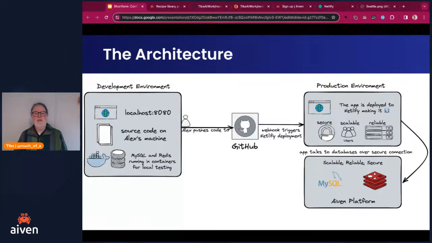Alex, our developer in this case, would push the code to GitHub, and if we've got automatic deployment, perhaps by Netlify, this would trigger building that same application in Netlify, in this case the free tier. Doing that means that we get a secure, scalable, and reliable setup in the cloud that should be sufficiently like our actual production environment. And indeed, one can use Netlify to trigger the production environment itself. And that app would be running in the cloud and would be talking to databases over a secure connection, also running in the cloud. And as I said, in our case, we'll be using Postgres and Redis.